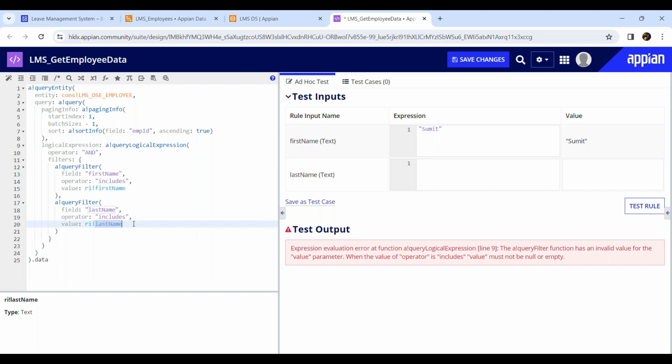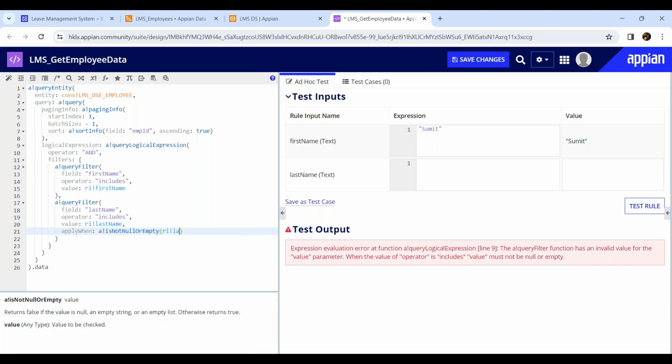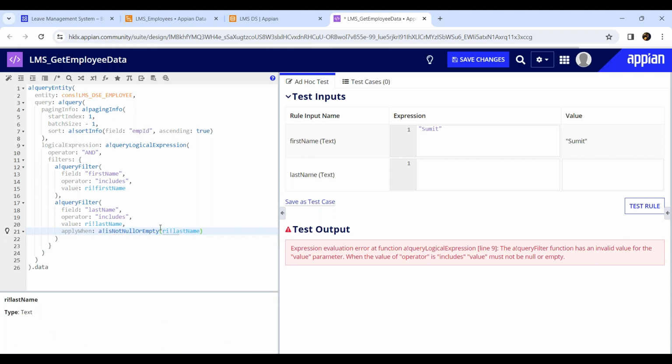That's the reason it's saying that if you are going to use certain operators, it should have some values to be compared. So if you don't want to get this message, we can use the apply when parameter. We can say it should be applied if the last name is not null or empty. So I'll say is not null or empty. What is not null or empty? RI bank last name. If this last name is not null or empty, then only apply this filter.